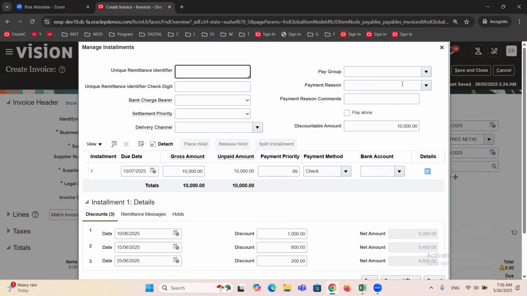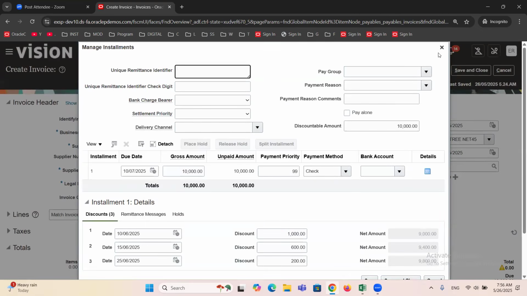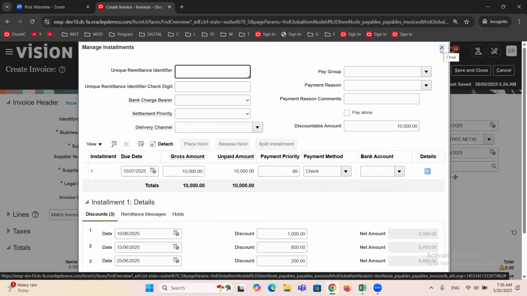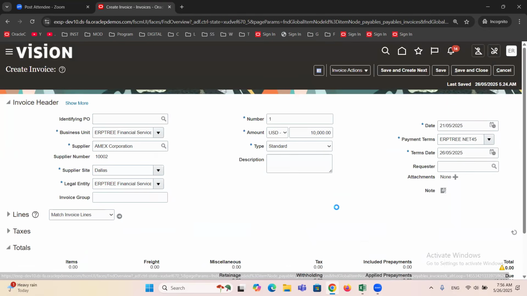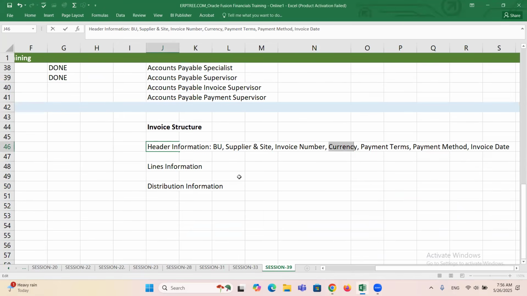So here in the manage installments, you can see clearly. So we are going to pay this 10,000 by using which payment method and on which date. If discount is applicable, the same you can see here. When discount is applicable, how much, and then finally how much we have to pay to the supplier. So these are all details you can see by navigating to manage installments, right? So this is what we have to understand.